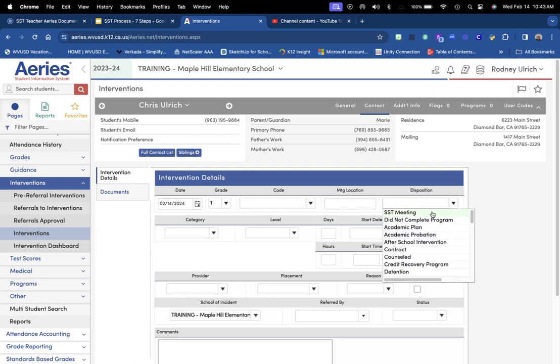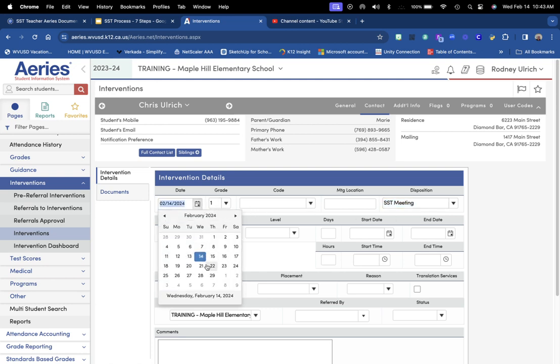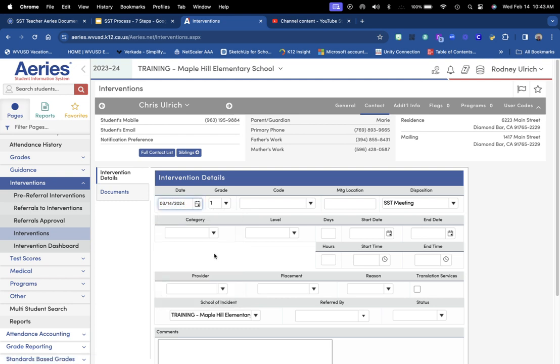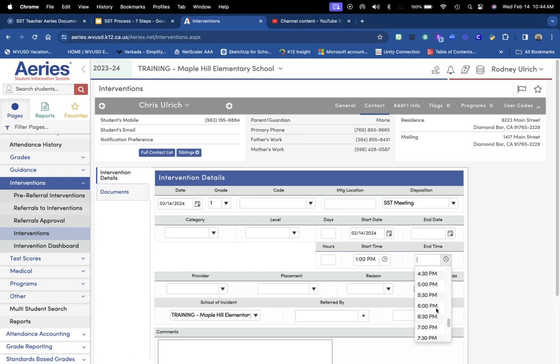Under Disposition, we are going to select SST meeting. We are going to indicate the date. So I am going to pick the time, 4 weeks later. We can also indicate the time that this meeting will take place. Again, it's that same date, the time. We'll suggest 1 o'clock in the afternoon. End time, we'll say, not end date, end time. We'll say 3 p.m. approximately.